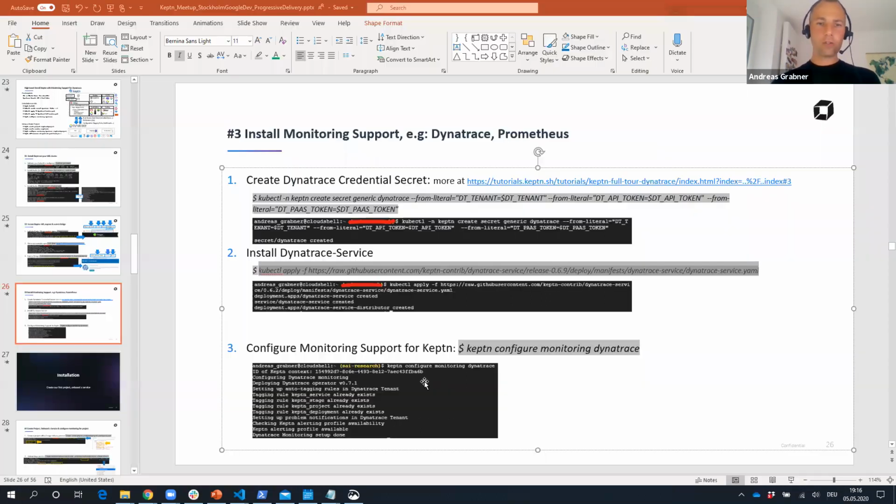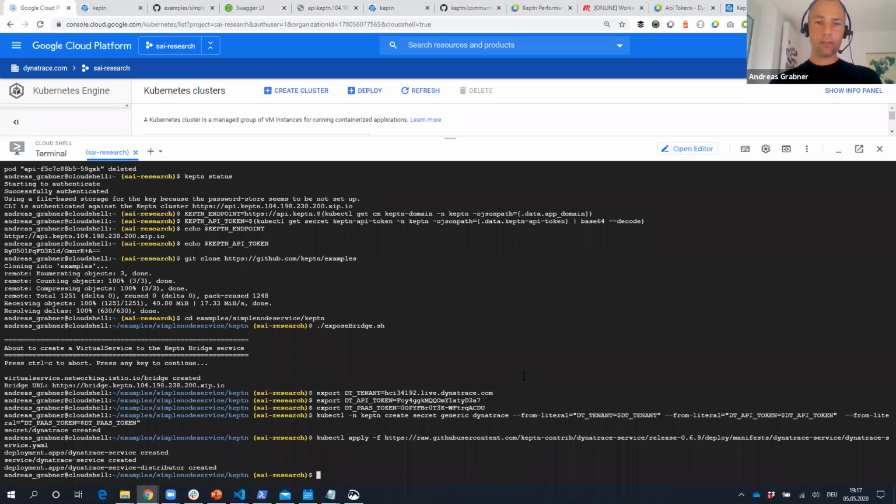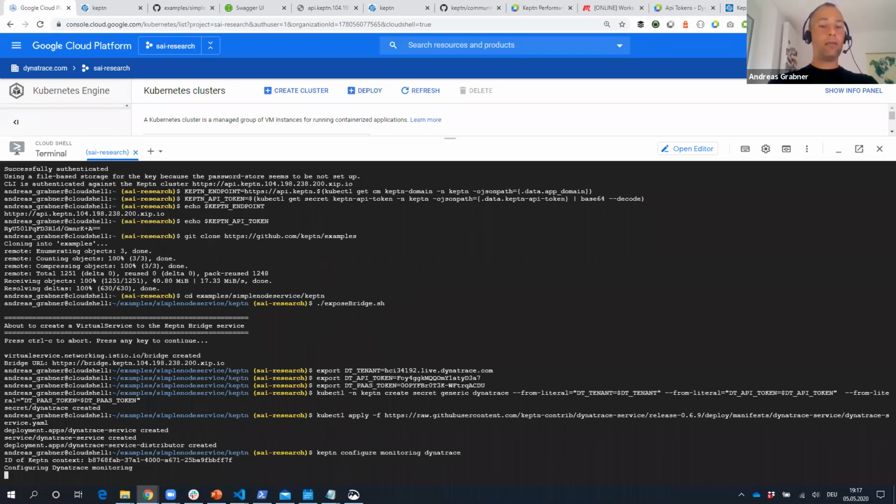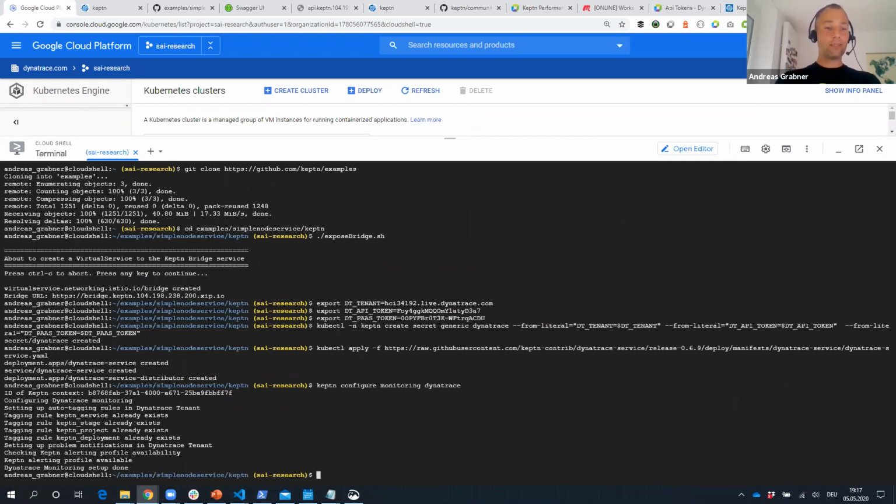So now the service is installed, and the last thing we want to do is Keptn configure monitoring. What this does, it sends an event to the Dynatrace service we just installed and says, hey, please configure yourself on this Keptn installation. And what the Dynatrace service will do, it will install the Dynatrace OneAgent.